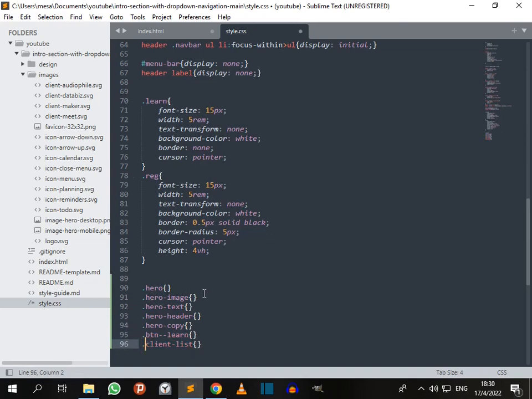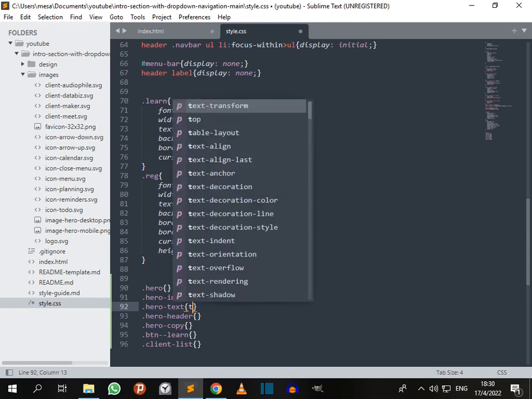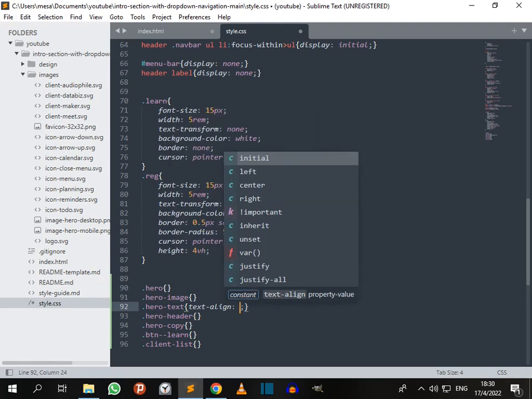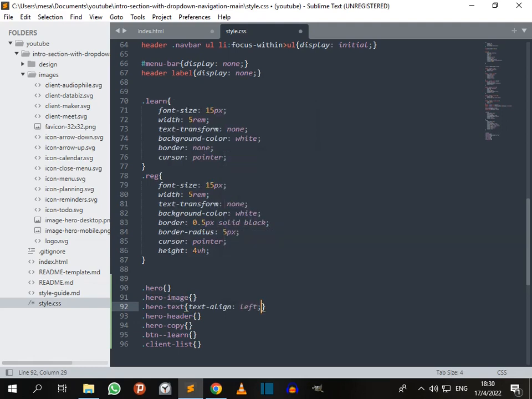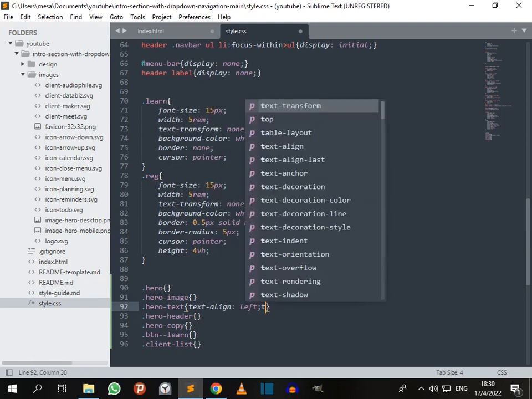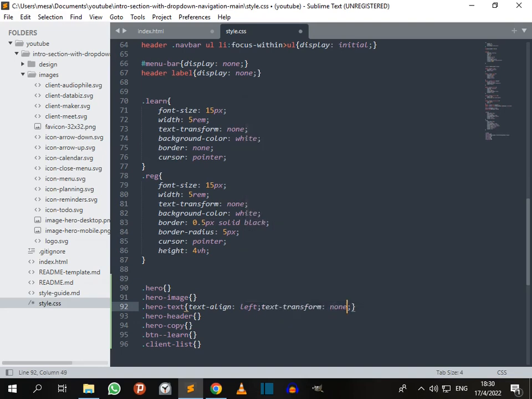Okay, so let's start styling everything. I'm going to start styling with the hero text. Let's use text align to the left, and also text transformation. I want to set it to none so that there's no uppercase or lowercase transformation.